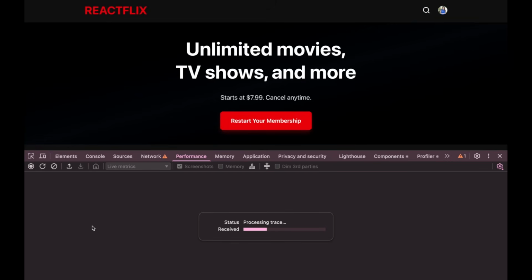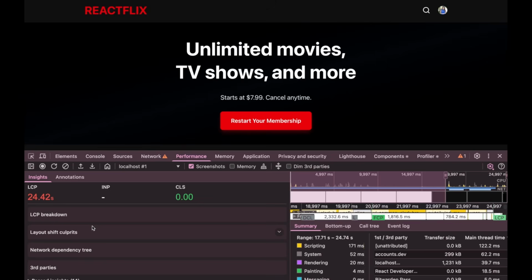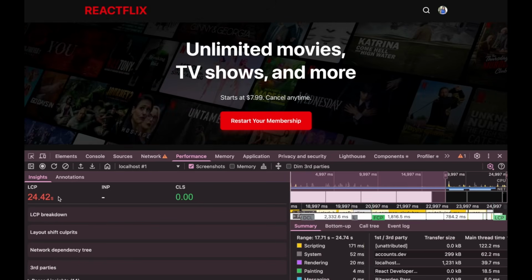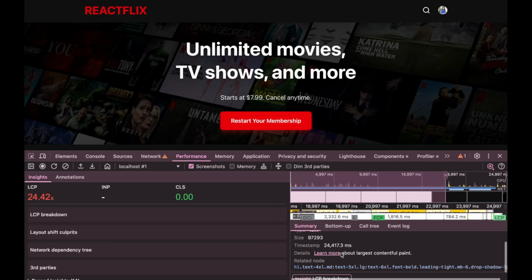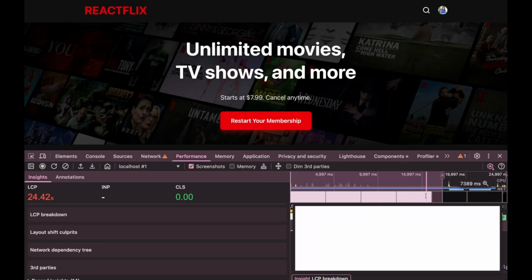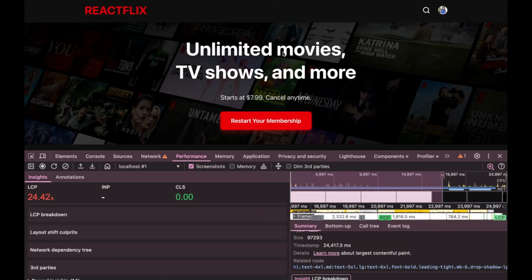I've got some content loading. Okay, so at 24 seconds, everything is loaded. Now, I want you to take a look at these metrics, the LCP, INP, and CLS. So this tells us that at 24 seconds is when the largest contentful paint, which is the largest object that appears to the user, shows up.